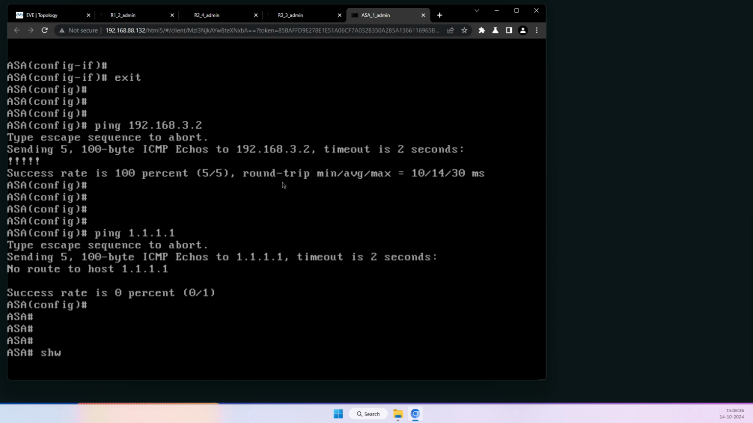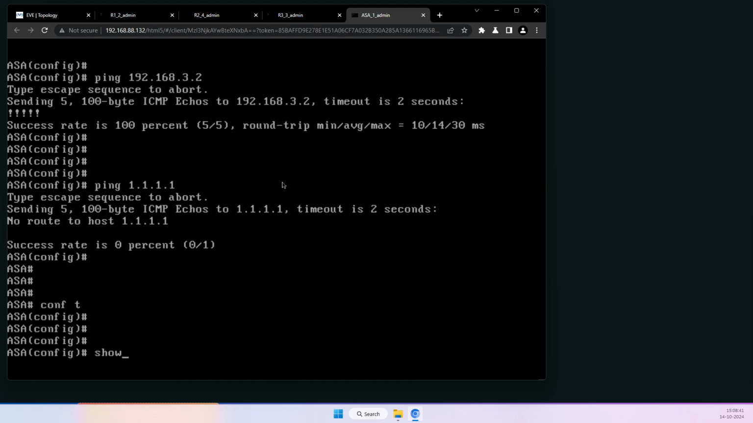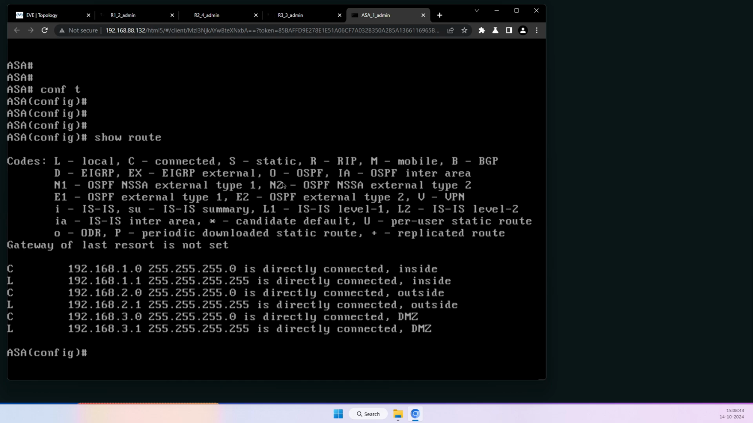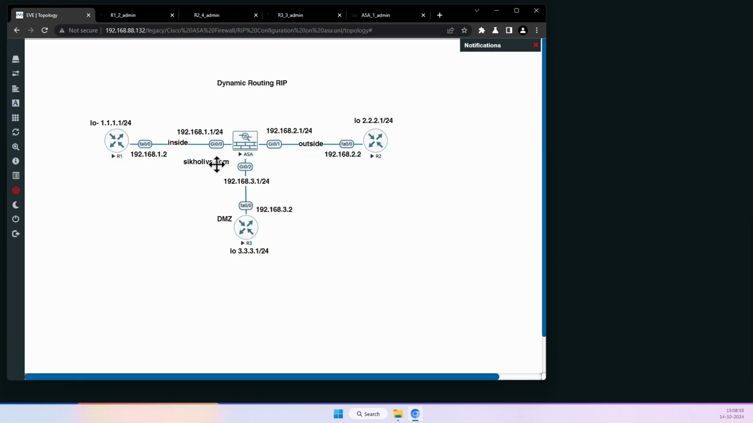You can check with the show route command. With the help of show route, you can see the firewall knows the 192 addresses: 192.168.1, 192.168.2, 192.168.3, but the firewall does not know about 1.1.1, 2.2.2, 3.3.3. Okay, so how can you fix this?